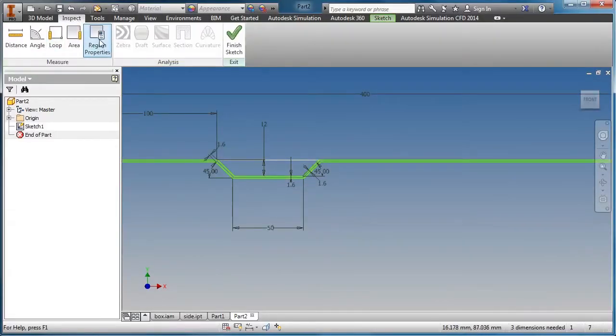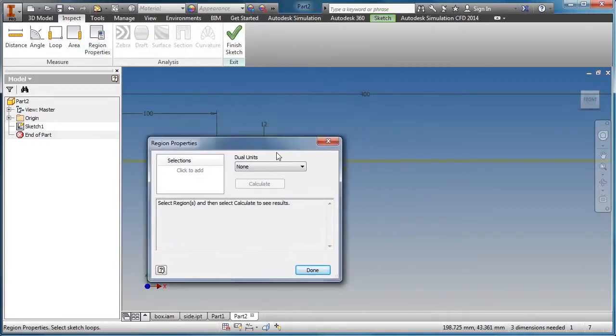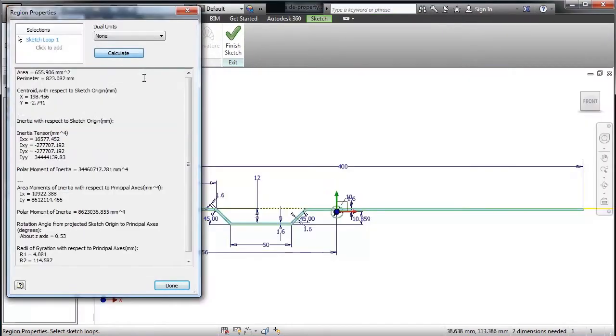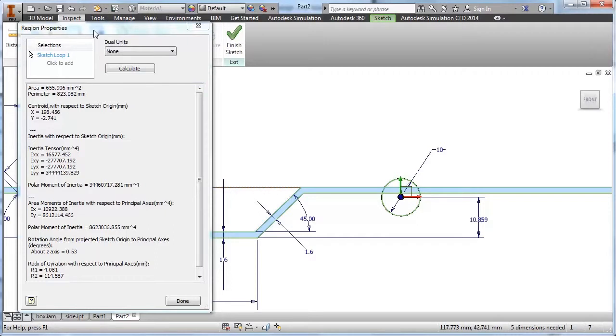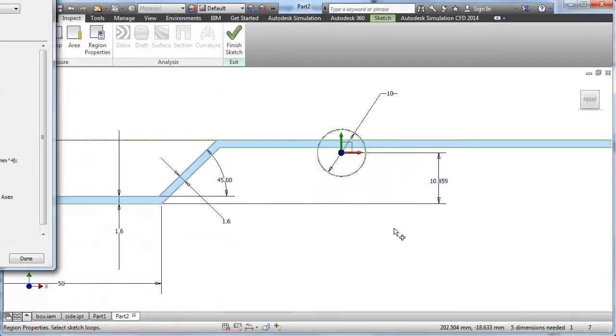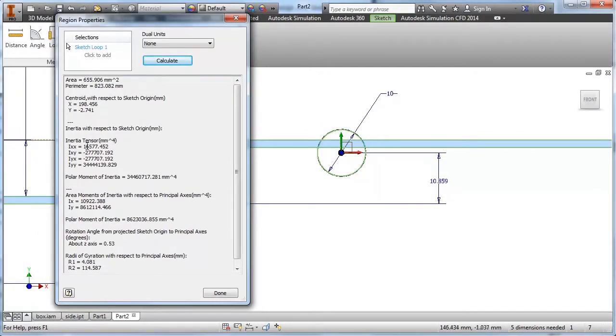We go up to Inspect and then Region Properties and click that region in the cross section. Then hit the Calculate button, and the property we're after is the second moment of area, 10,000. Apart from changing the color, which I think makes it much easier to read, I found the cross-sectional property of second moment of area, which is 10,922, and I want to get that number as high as possible. The higher that number, the stiffer the profile.